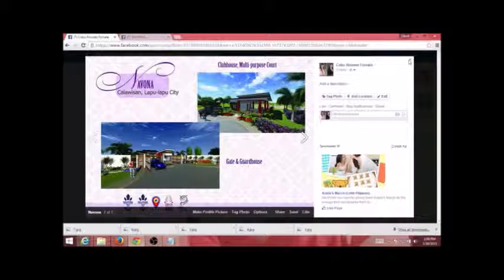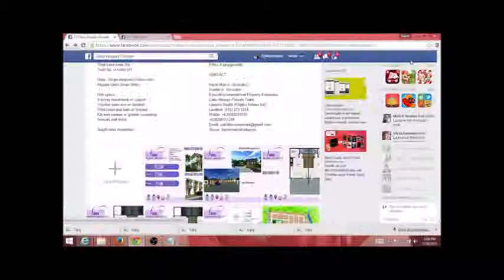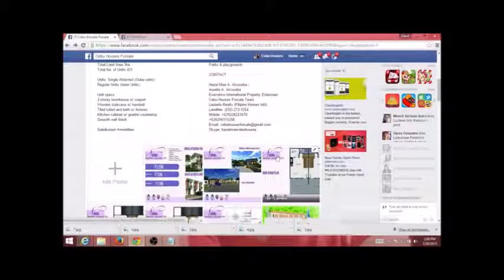Now the album cover will be this individual photo. Again, you're going to want to pick a photo that best depicts what the person would be getting as far as the development or house or lot, etc.